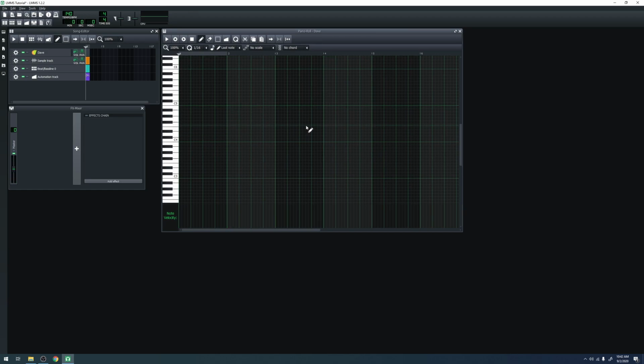You can also change the pitch and position of notes. To do this, just click and drag on the body of the note. To change the pitch, move up or down. To change the position, move left or right.